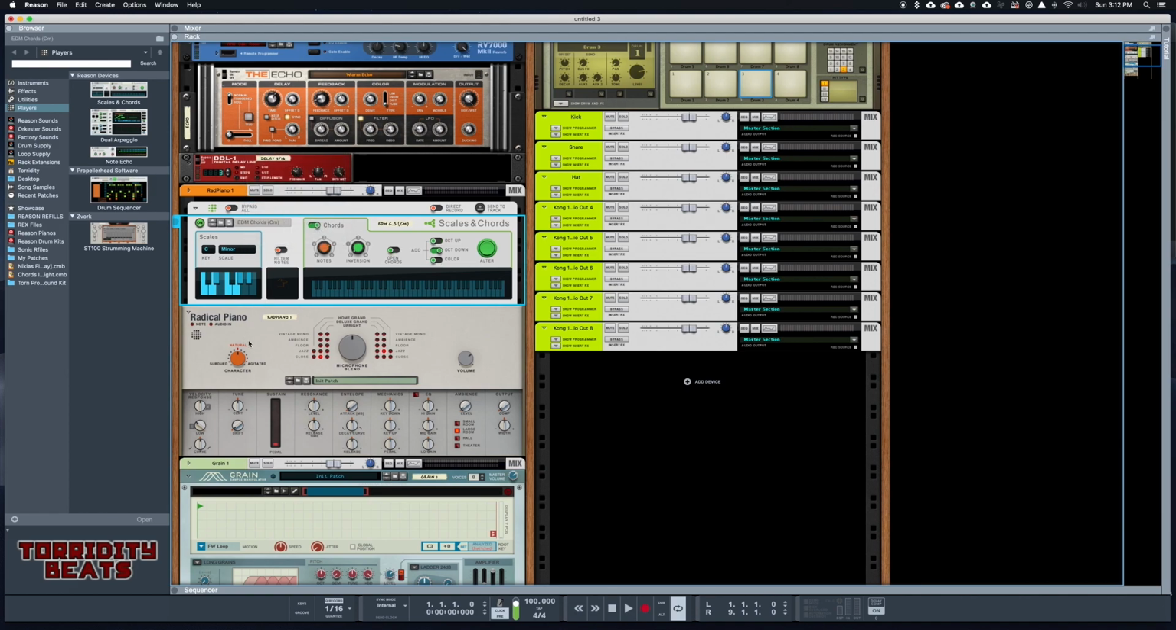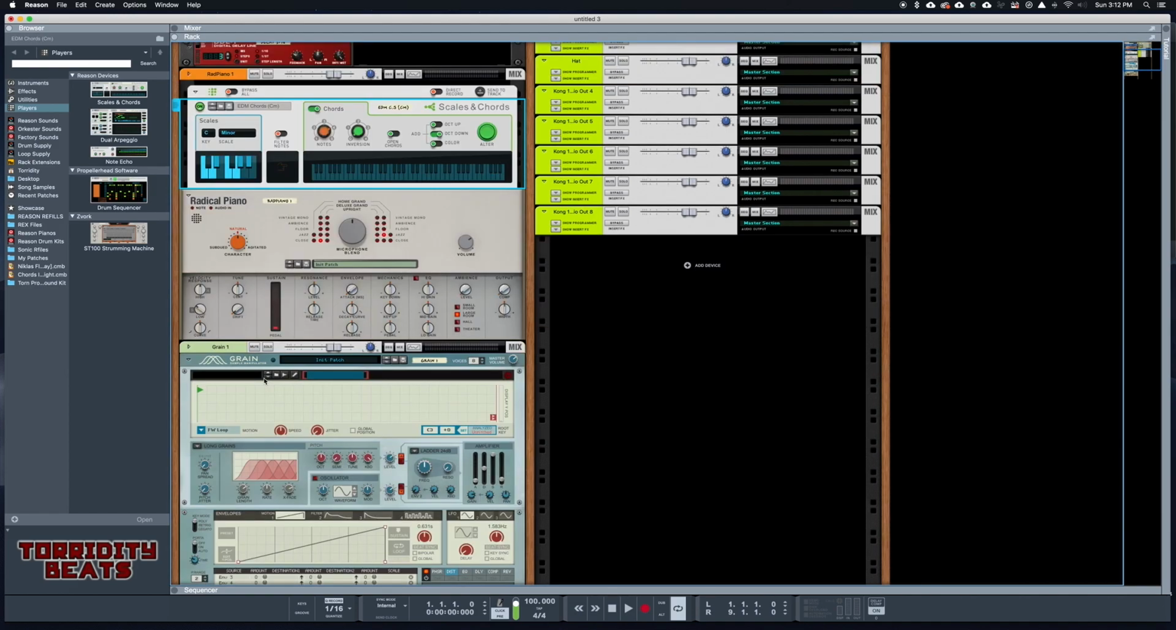All right, moving down a little bit, we have the Radical Piano. Now, this is something that I've been using for a long time. Radical Piano, I think it is beautiful. I use this in my church sets when I used to play at church. I use this just when I want to sit back and play, and I really enjoy the default one.